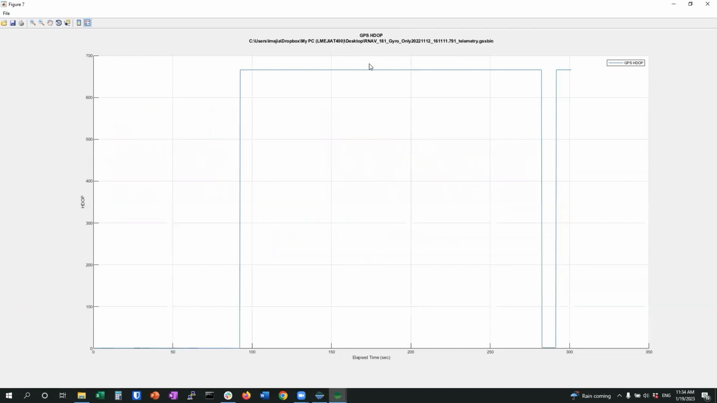From here, we pull out the GPS horizontal dilution of position. The blue line, when it's low, correlates to a GPS fix. In our software, whenever a number reflects 666, it means it was no longer recording or no longer applicable, meaning there was no GPS fix from this point to this point. And from here, we got a GPS fix, and then we lost it again.